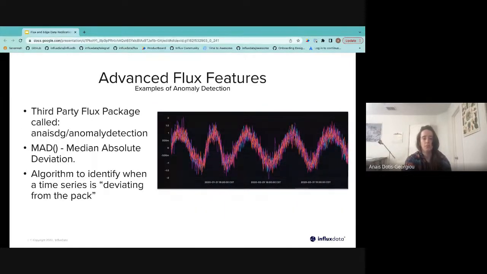Then I wanted to talk about some more advanced Flux features. You can also contribute third-party Flux packages. I contributed one that creates the median absolute deviation function, and that is written entirely in Flux. It's a really simple anomaly detection algorithm that calculates the median absolute deviation from all of the points across multiple time series at a single point in time.